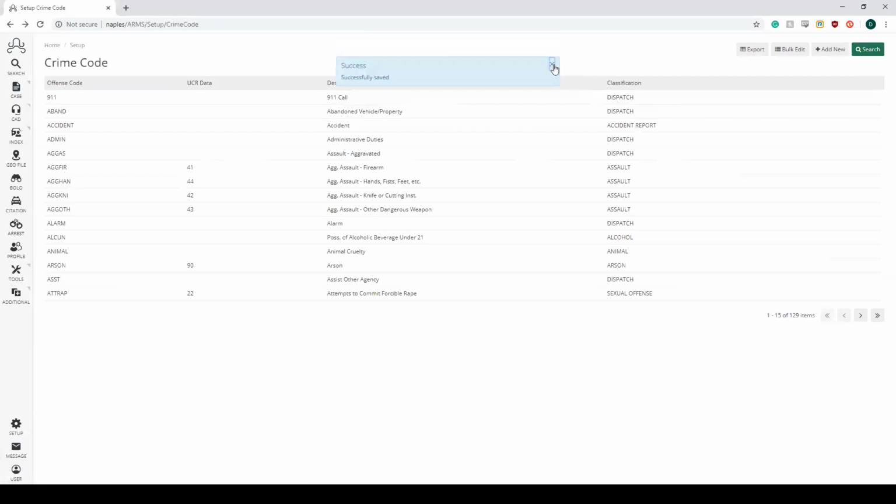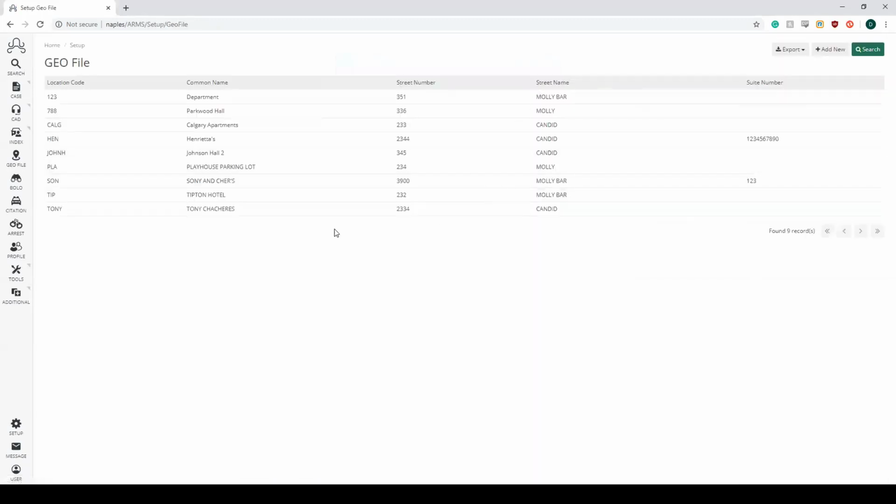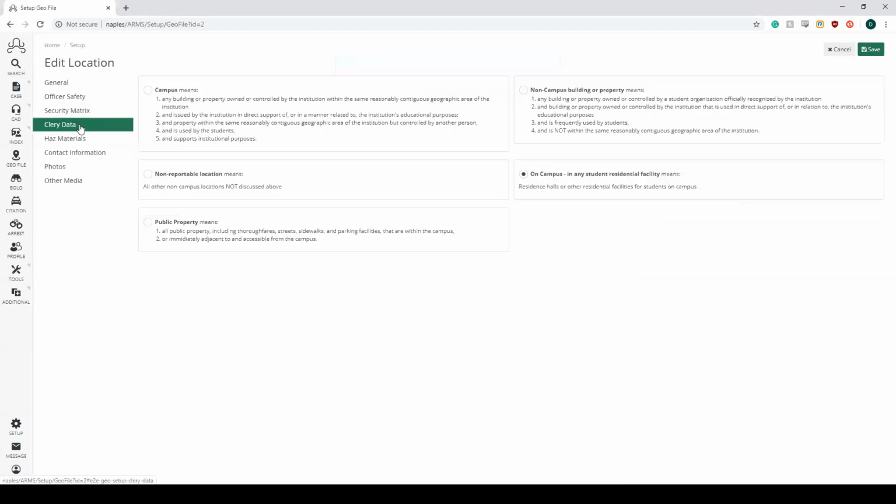And now we're going to go back into setup. The last thing that you really need to look at here in the setup menu is going to be the Geo File. So if we go into Geo File right here, these are going to be all of the locations on your campus. So if we go to one of these, you'll want to make sure over on the side over here, you've got a tab called Clery Data, and you'd want to select the one that applies to this specific location. They're all going to default as campus.